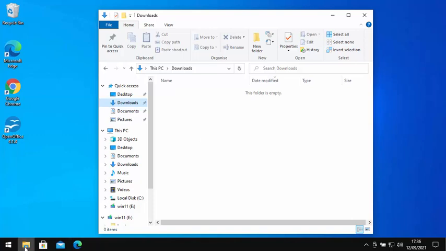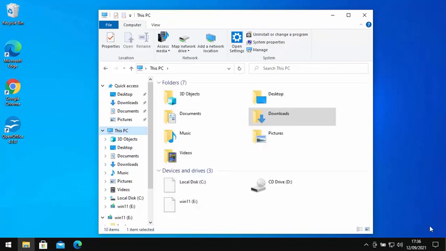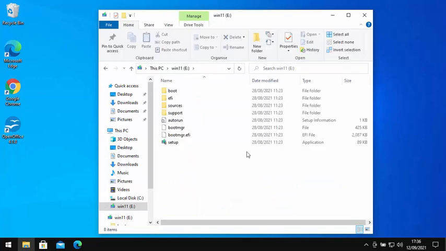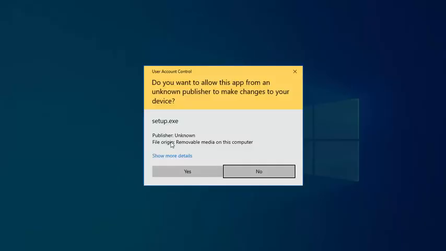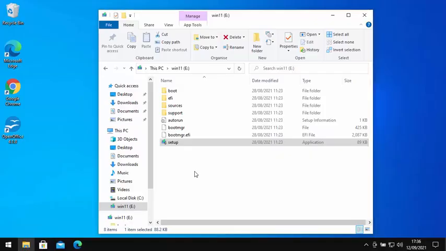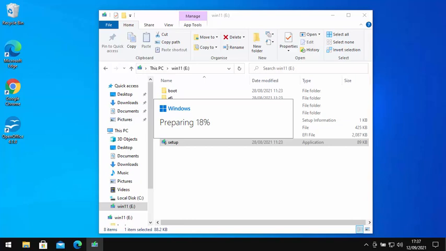Click on the yellow folder there just to open it up. Click on This PC and then you want to find this Win11 here. Double click on that. Okay. Double click on setup, and then move your mouse over yes, left click once, and there we go, it comes up preparing, and all we need to do is just follow the instructions on screen.